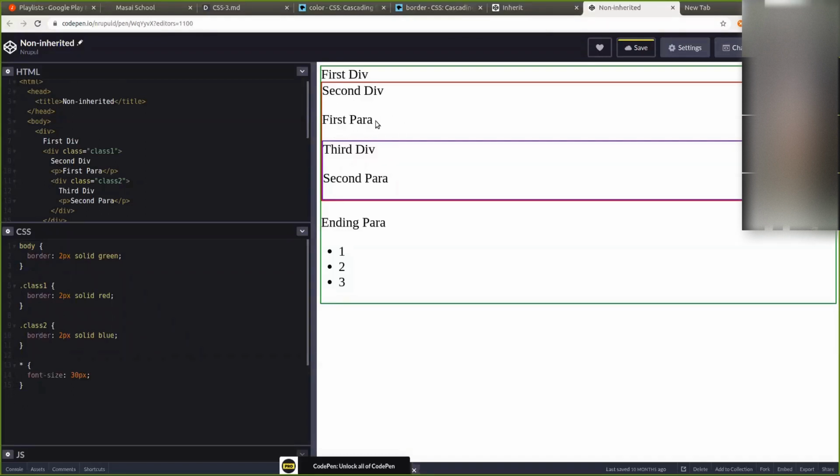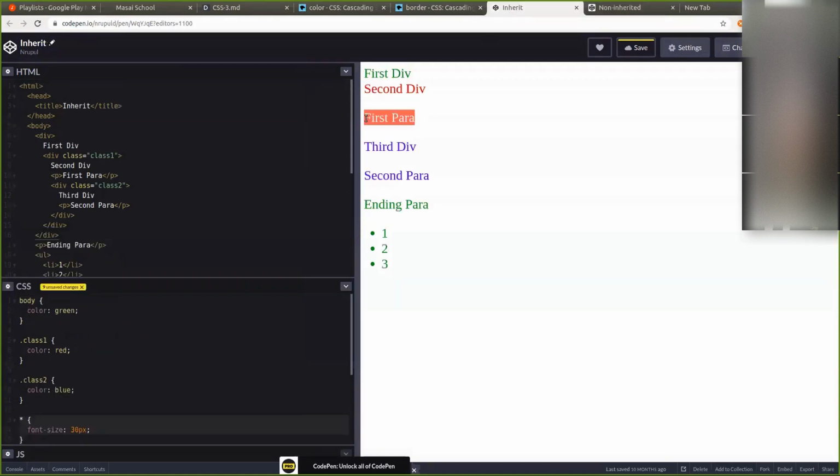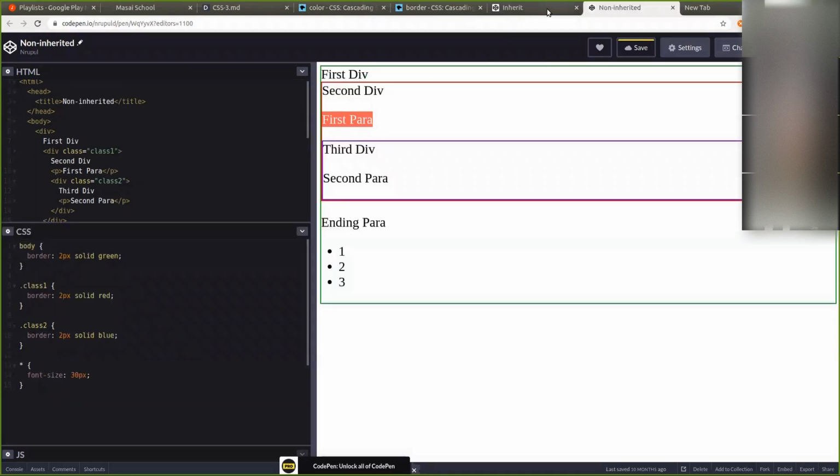Whereas in this case, because color is an inherited property, it will also look like what I said, red. So that's one of the things you should understand.